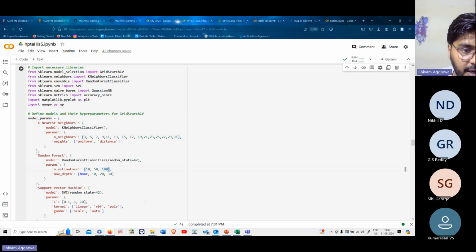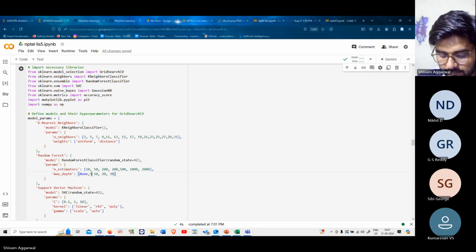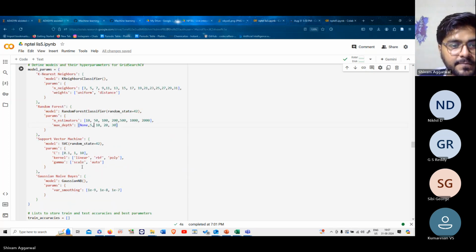Like the same for n_estimators, there would be some more values for those. So the same way, the C value can be tuned.